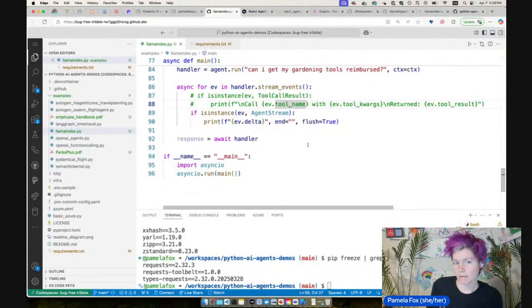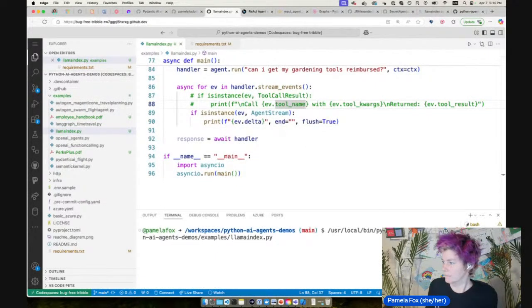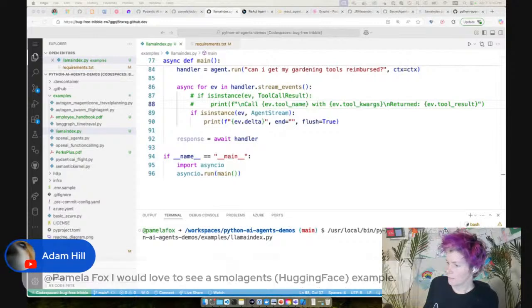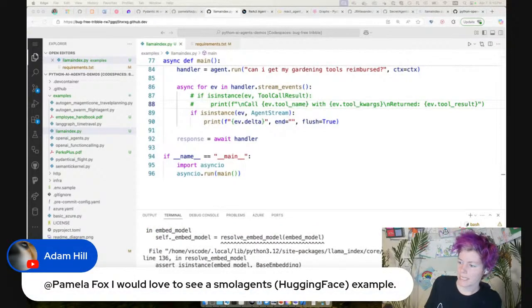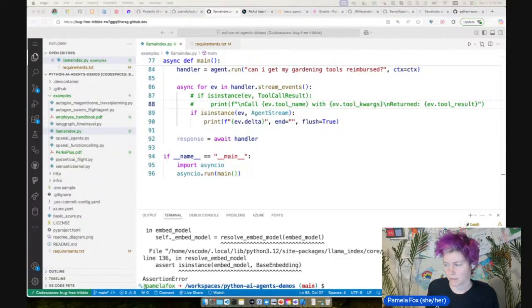Let's try that out. And Adam says you want to see smolagents. That'd be another one I haven't tried. Would that be using GitHub Models? Is smolagents one that can be pointed at any model, or would that just be Hugging Face models? I haven't messed with that yet.